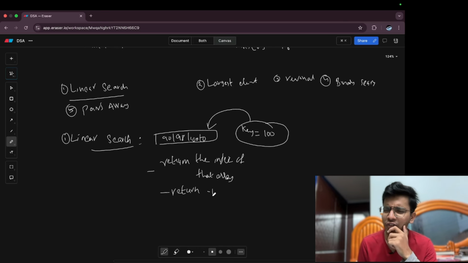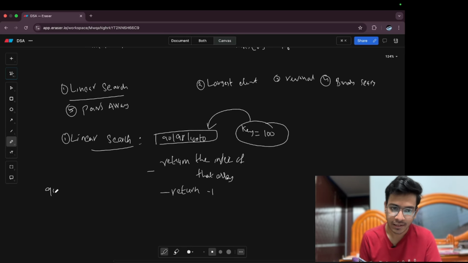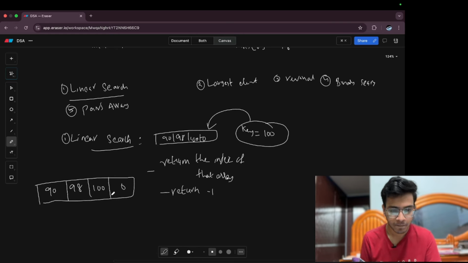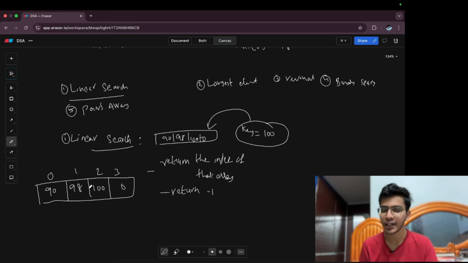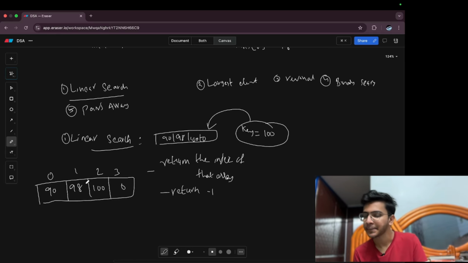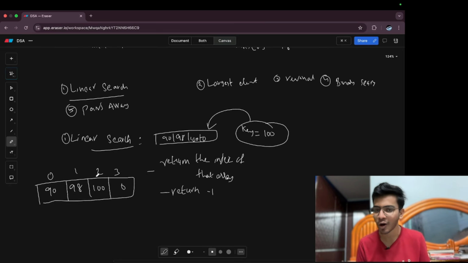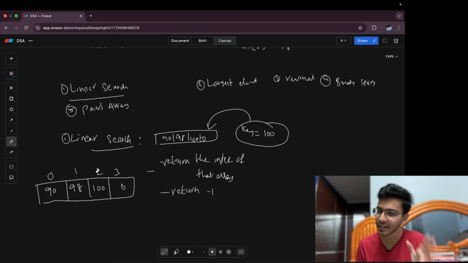So what will be the logic of this? If you see the array, 90, 98, 100, 0. This is our array, right? Okay, indexing is 0, 1, 2, 3. Linear search tells that you go to each and every element and compare it to the key. If that particular element has matched with the key, immediately return the index. If not, then iterate to the next element. And if you have iterated the entire array, but you still haven't found the element, then return -1.